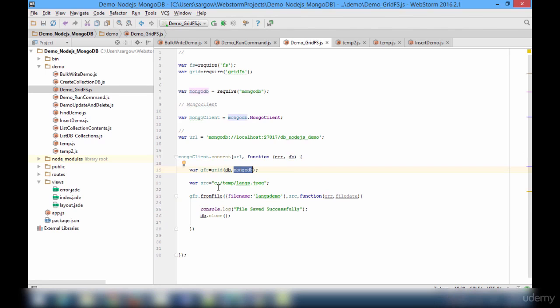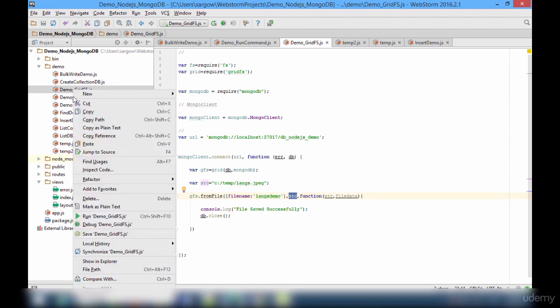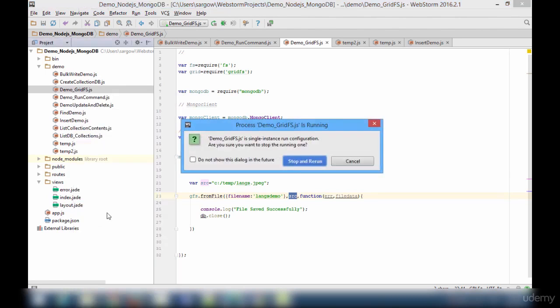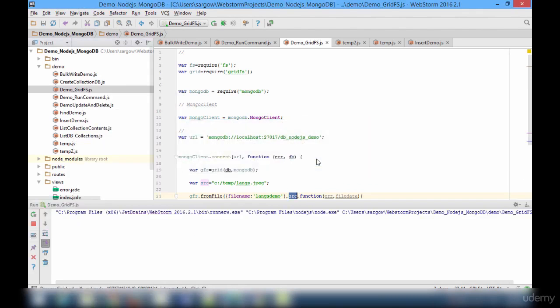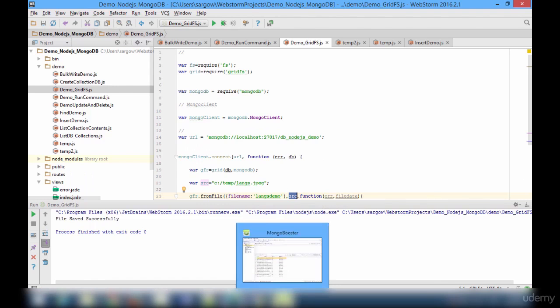You can add a step here, if error return or something. We are here just to understand what this one does. We used grid here and passed DB and MongoDB as parameters. Following that, we have used the fromFile function where we give a file name with which it's going to be saved in the database, followed by the real file name which is in the local machine.